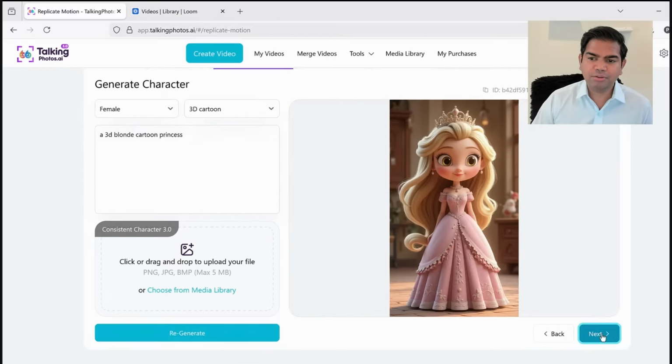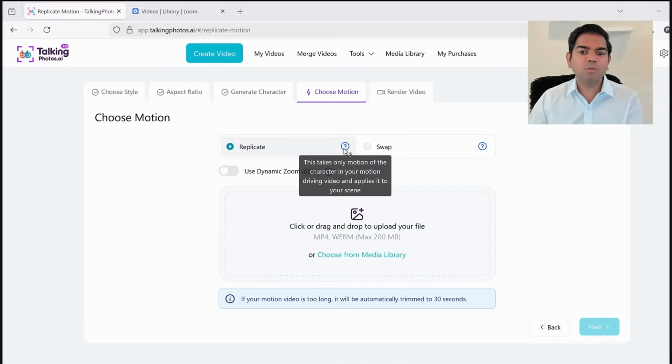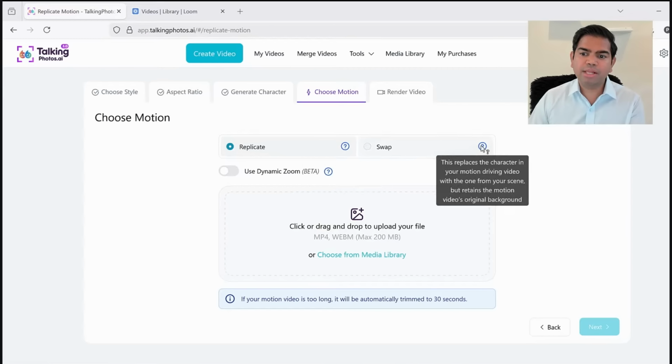Okay. So now you click on next, let's say, and then you give it a specific video. So for instance, there are two options here. There is one called replicate and one called swap. And you'll see question marks here that explain each of them. Replicate only takes the motion of the character and applies it to your scene, and swap will completely replace the character with the one in your scene, but retains the motion of the original background.